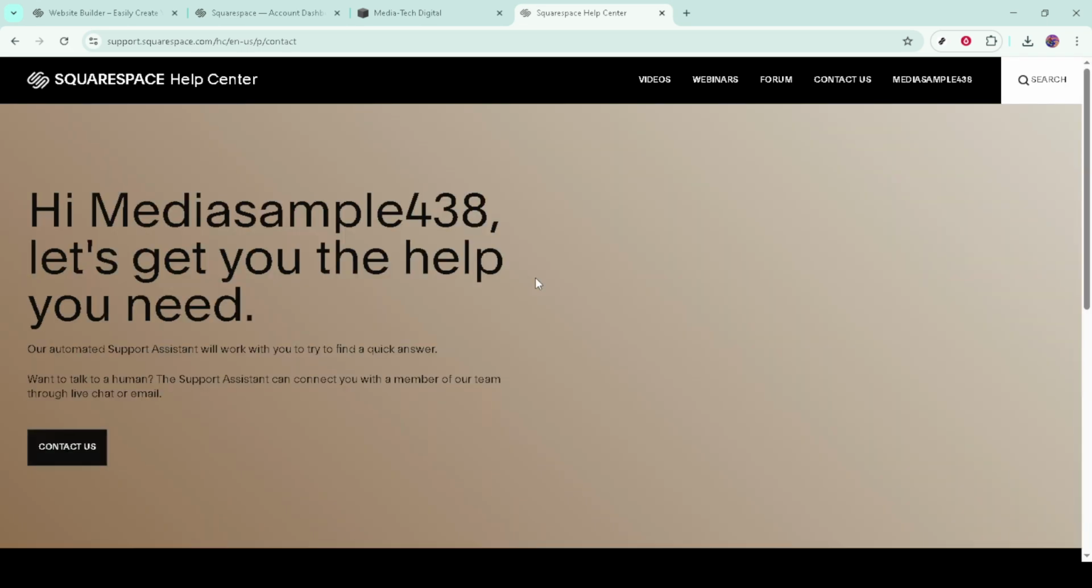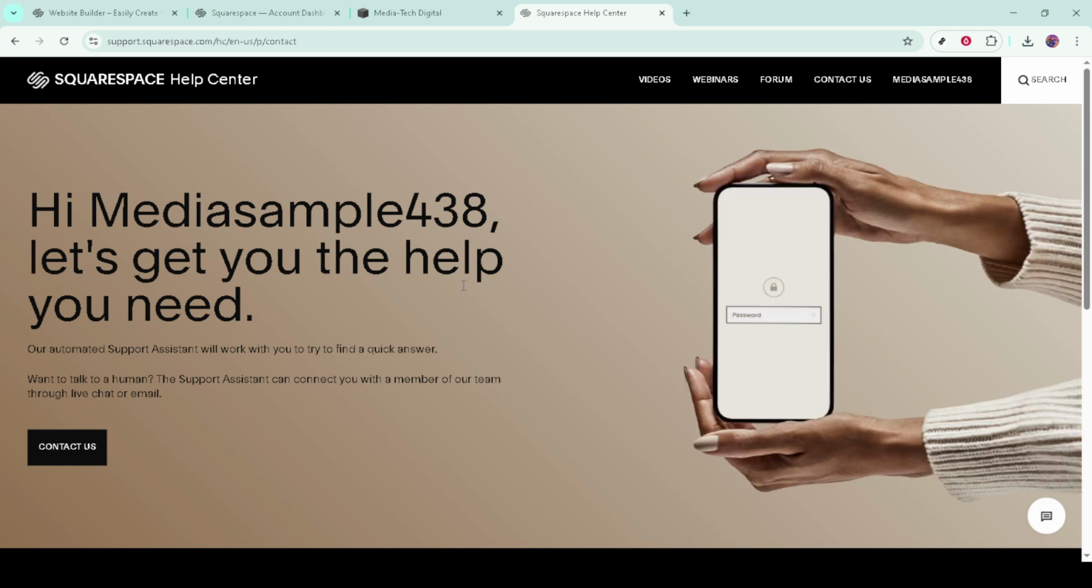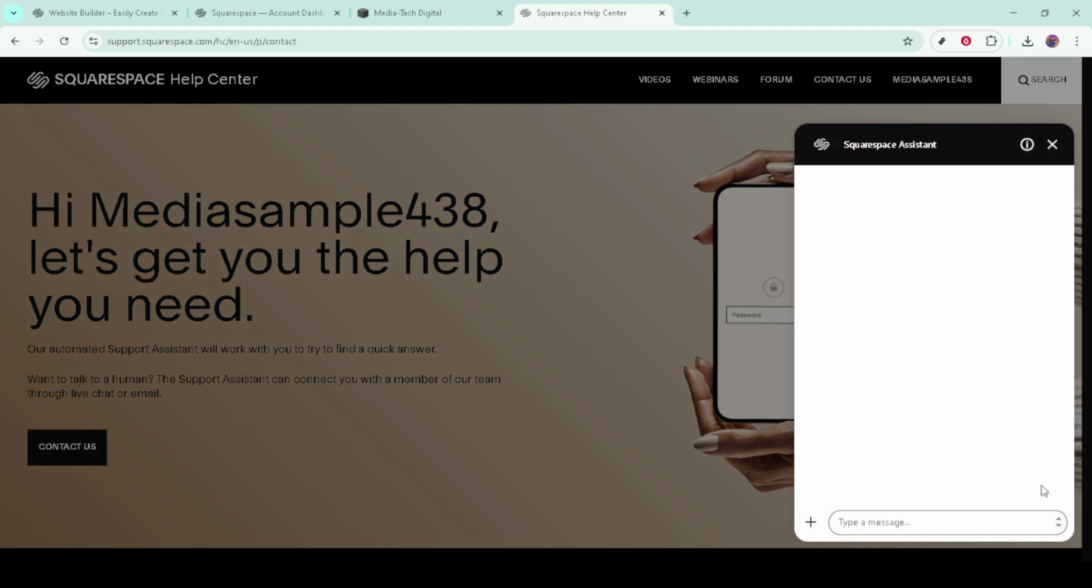When you're ready, click Contact Us again to open the chat window. A chat box will pop up and connect you with a support agent in real time. You'll typically see an estimated wait time and a place to paste examples or attach screenshots.